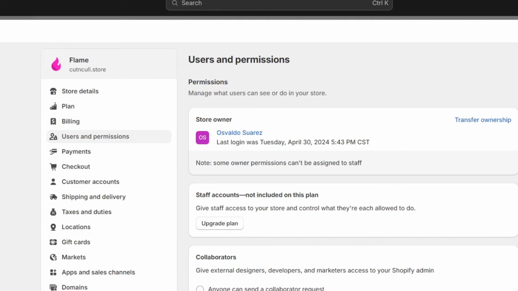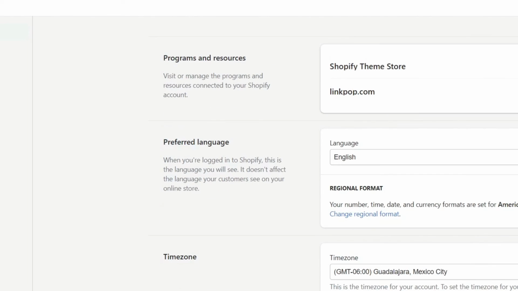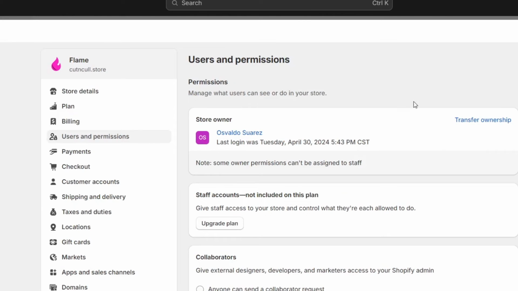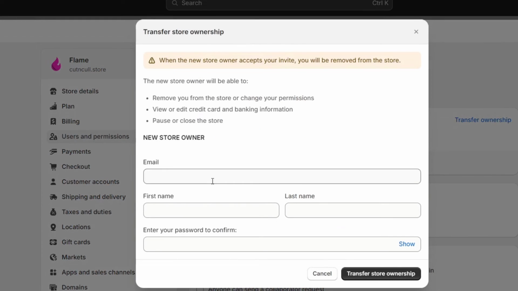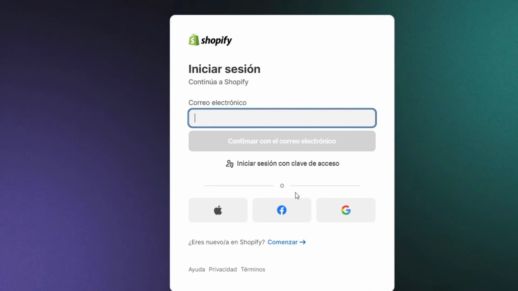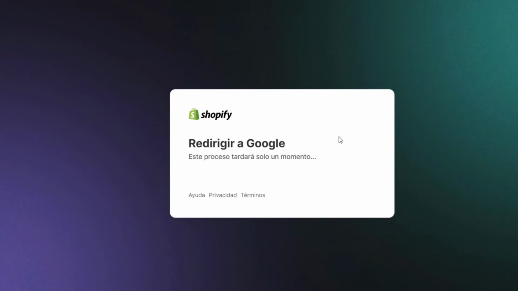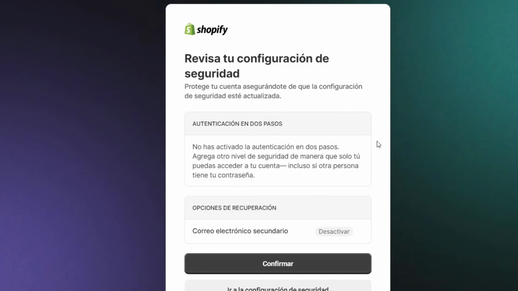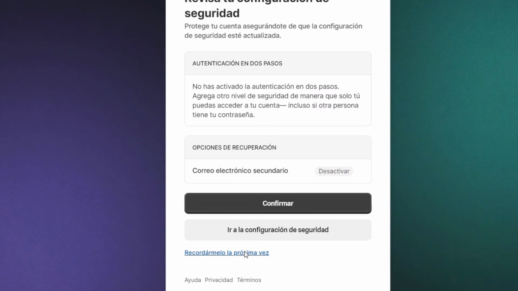So I'm going to try to sign out. I'm going to log out or choose the option that says manage account so I can sign into another account and accept the actual ownership. I log in once again, but this time I'm going to choose another account on Shopify. I'm going to go into Google and choose a second account in order to continue.